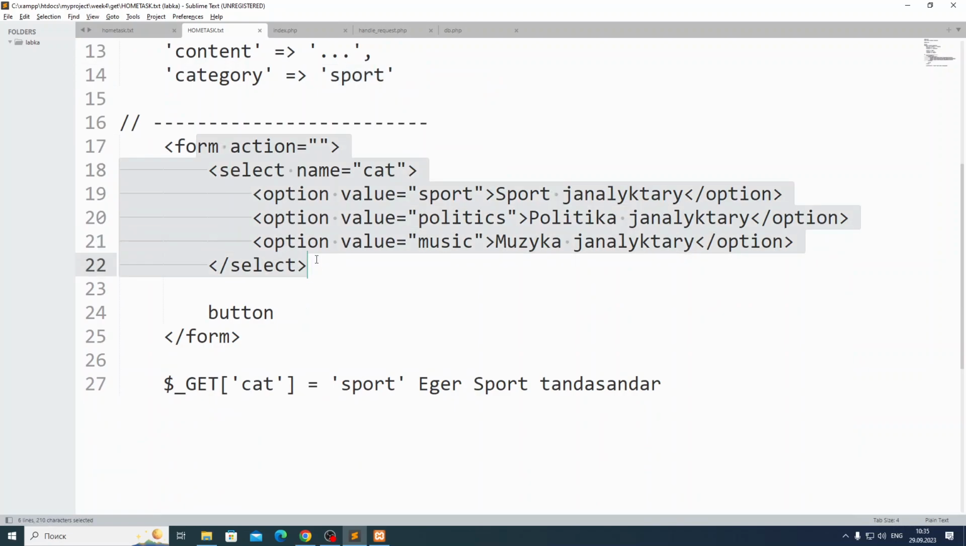Here's an example of how you can make a select. The name for the select should be written here inside the select tag. For example, this is the name cat, as we did email and password for inputs. And the value for this cat will be here as the value for the option. I will show you the example with select in the second lesson. Here I just wanted to give you some example.